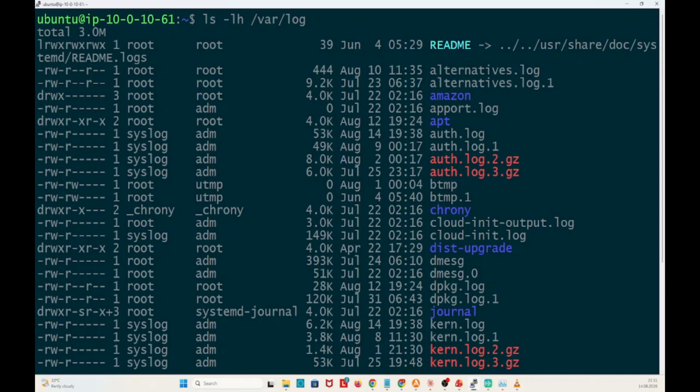And then column 7, which is this one here, represents the file name. And if it's a symbolic link, it will also show the link target. Like in this case here, we have a file name, but here we also have the link target. We're going to learn about symbolic links later. So that is how we can decode the output of ls -l.